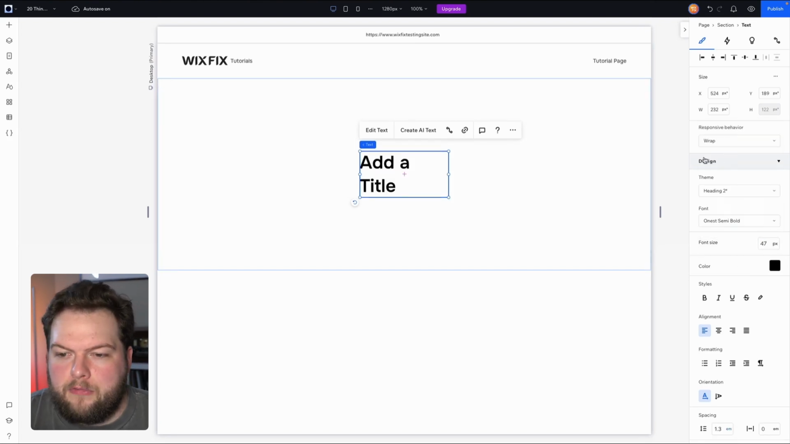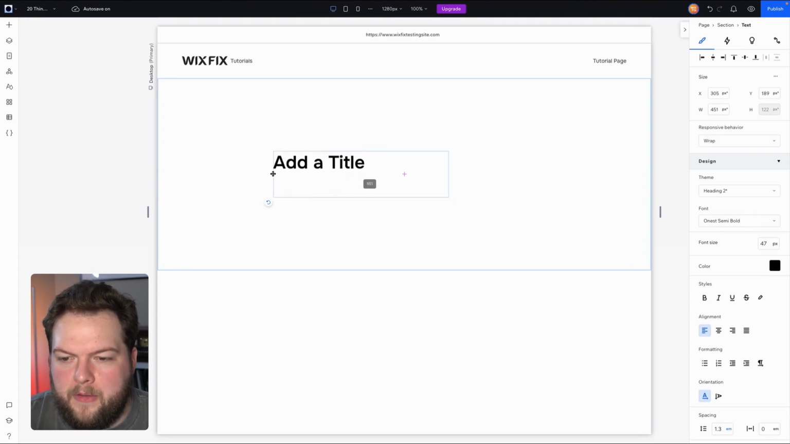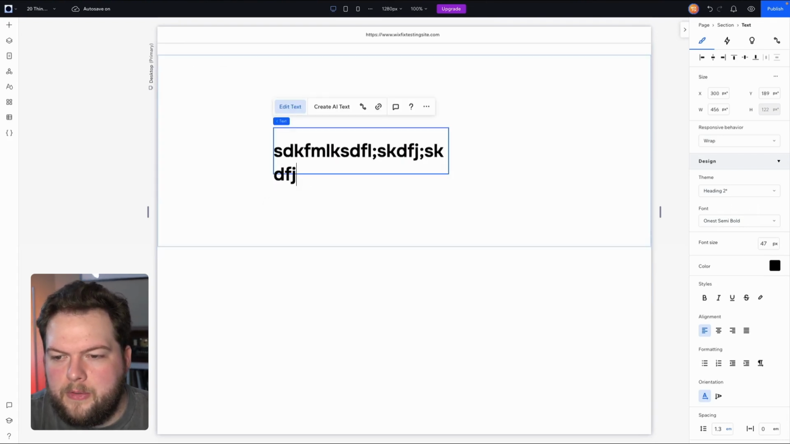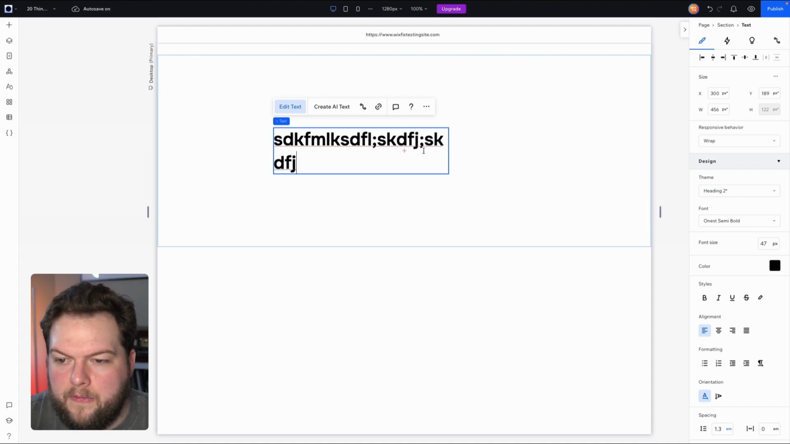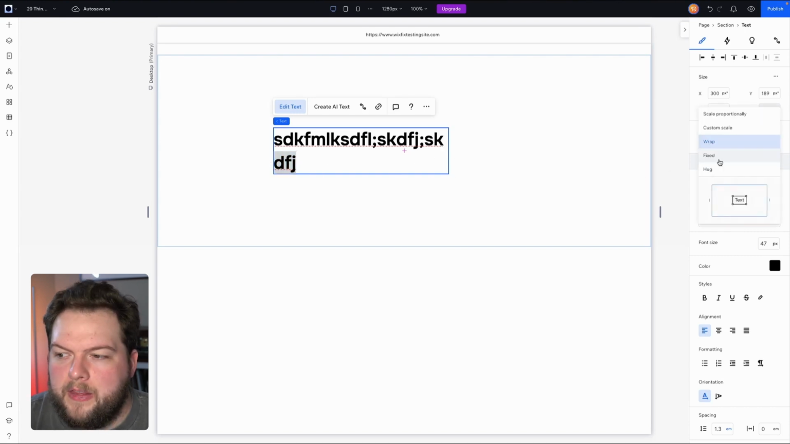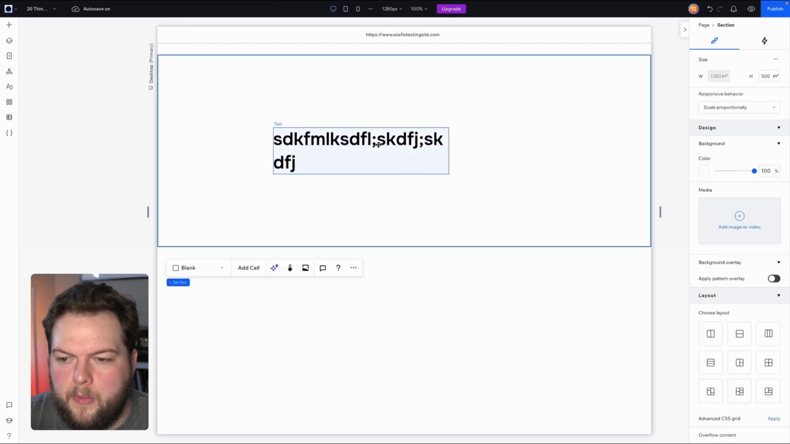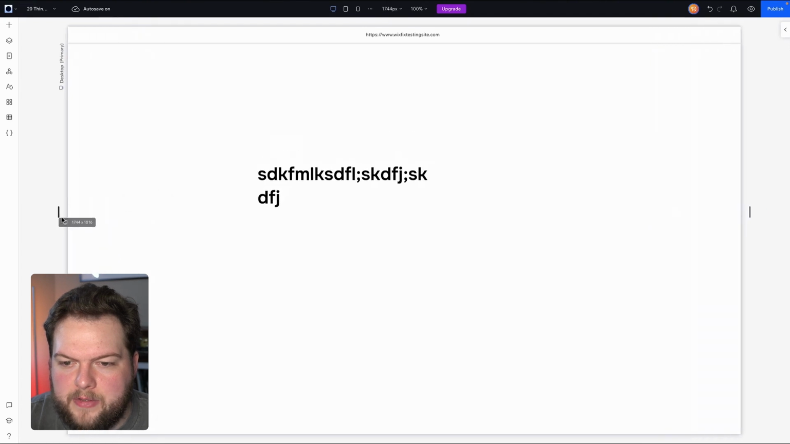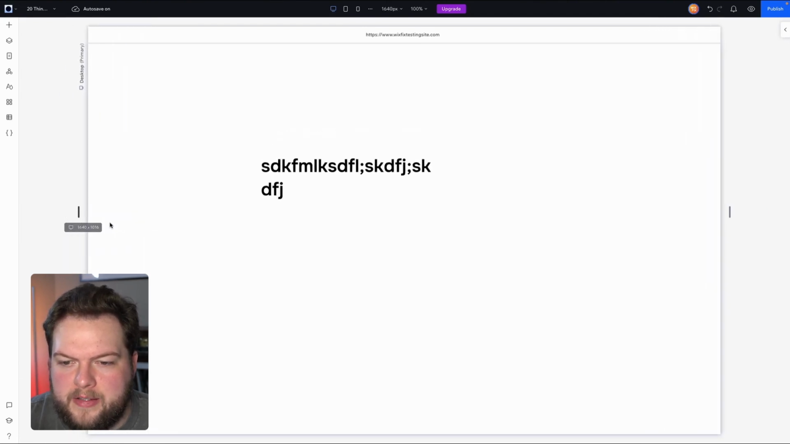Then we have wrap. So for example, if we have this element here and we type in a bunch of stuff, as soon as the content of this text element reaches the end of the bounding box of the element, it's going to immediately wrap to the next line. Then we have fixed. So just like any other element, we have a fixed size here. That means on any size of screen, the font size will remain the exact same.